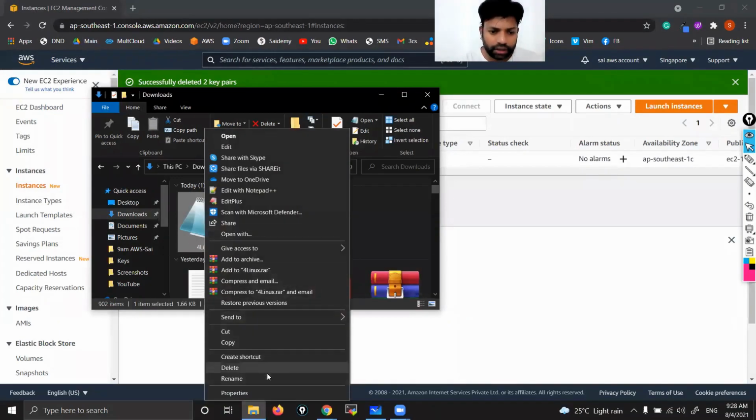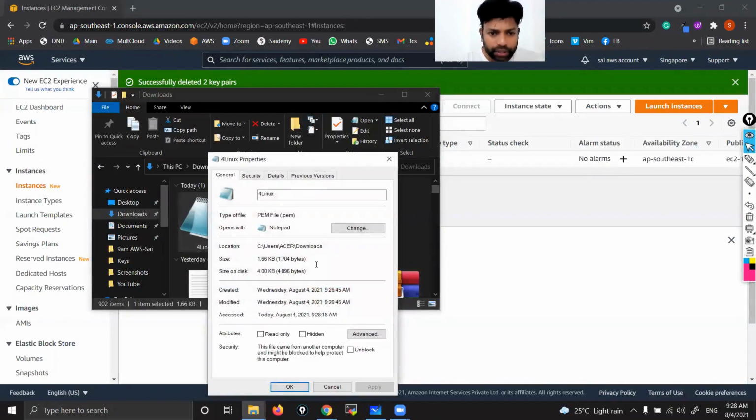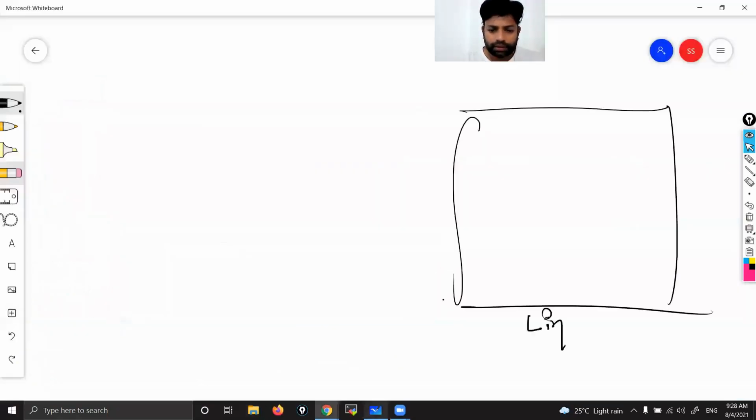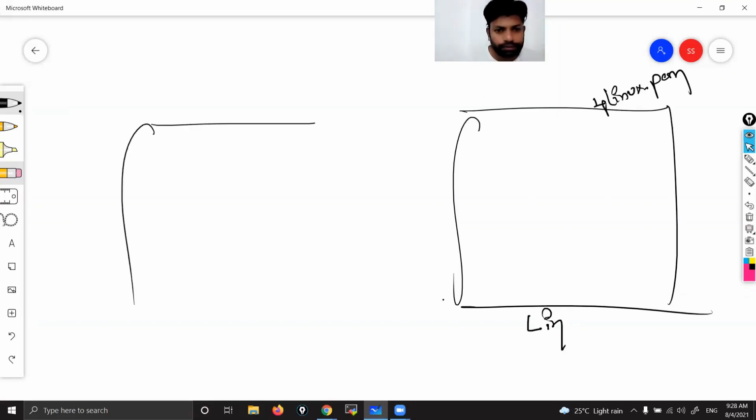You can see, right click, go to properties. Here you can see .pem, privacy enhanced mail. Don't remember that extension, just remember these are files having some content. See, they have given the key, that is 4 linux.pem. Okay, now this is my laptop.